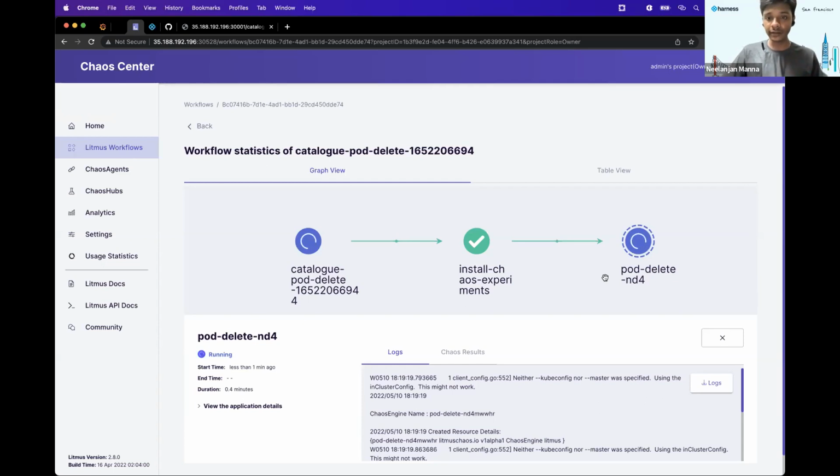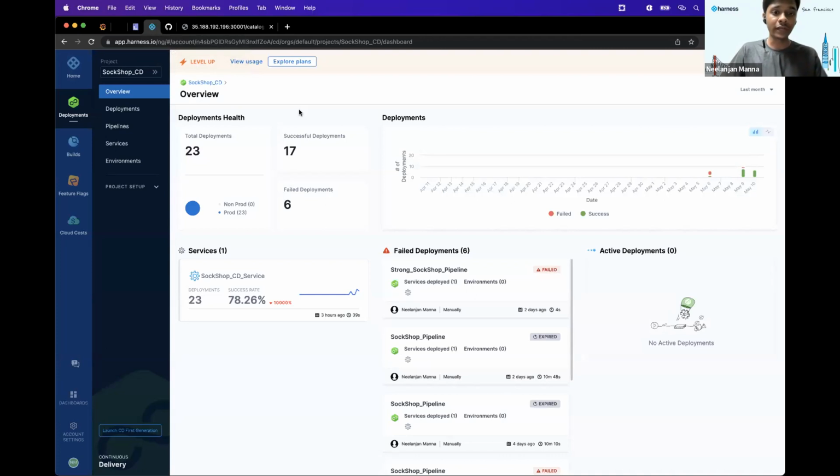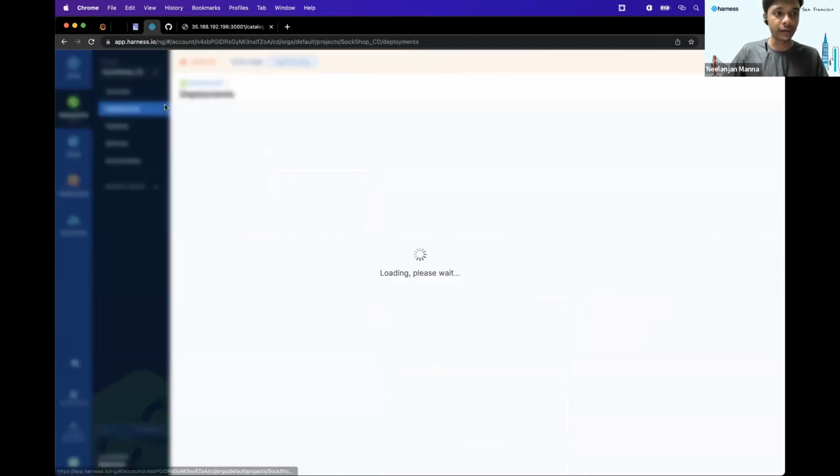So let us take a look at how we can do that. At this point, I would like to introduce Harness CD. Harness CD is one of the continuous deployment tools available out there, as part of the Harness offering. And we'll be showing you how you can integrate your chaos engineering practices with Harness.